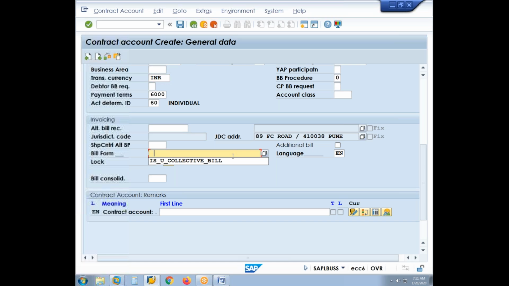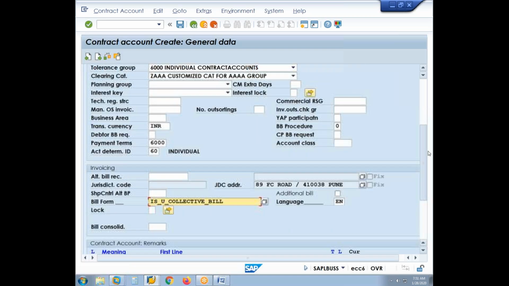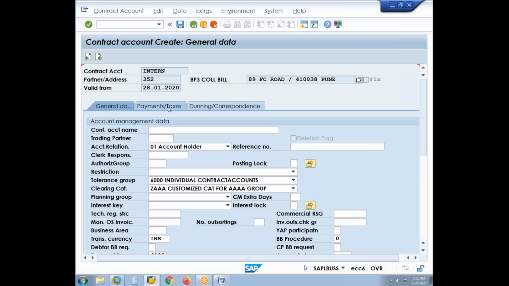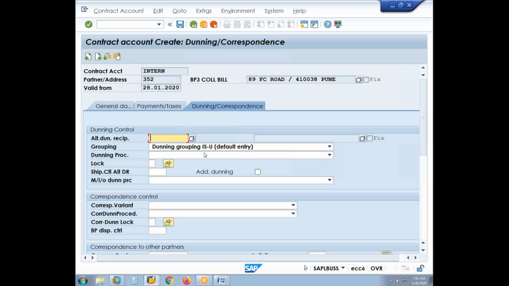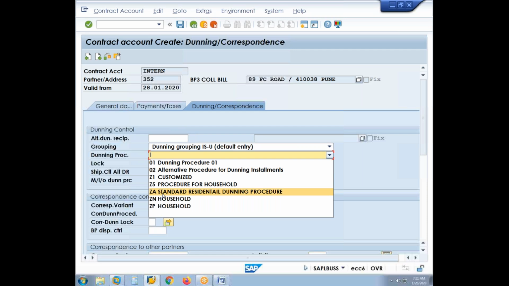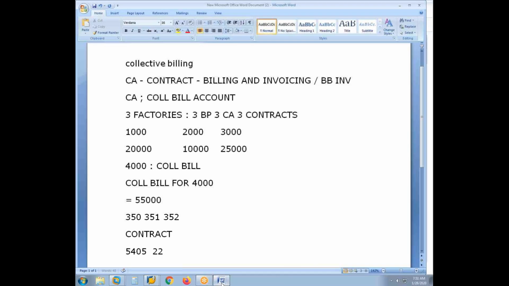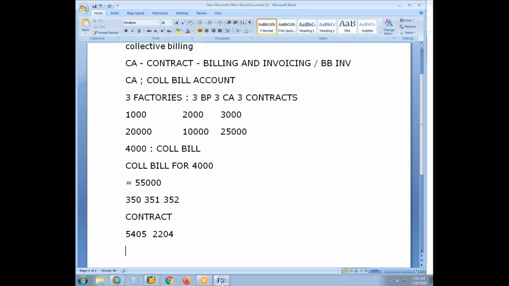Now here there's a separate bill form called ISU collective bill. Regular bill format is different. This is ISU collective bill. And we will now go to payment and taxes, training and correspondence, and then save. So we created a new account 2204. Now maintain 2204 in the contract accounts 5405 and 5406.